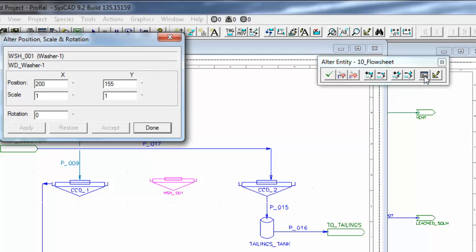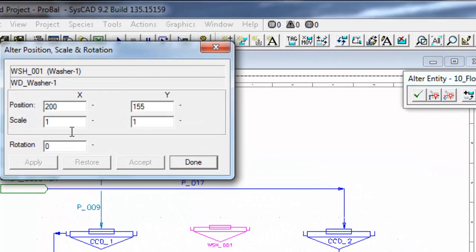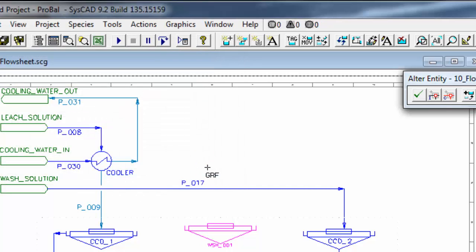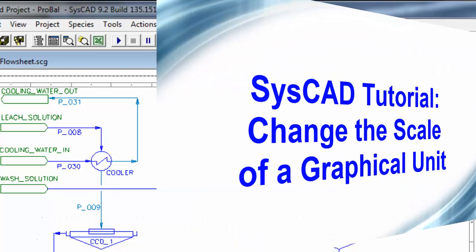So if I click on that, we can actually type in the X and Y. So we'll try 1.2, so we'll increase it by 20% in both the X and the Y directions. If I say apply, you'll see the washer is now the same size as the other two units. So I can say accept and done. And in this way, we can change the size of any graphical unit within SysCAD.